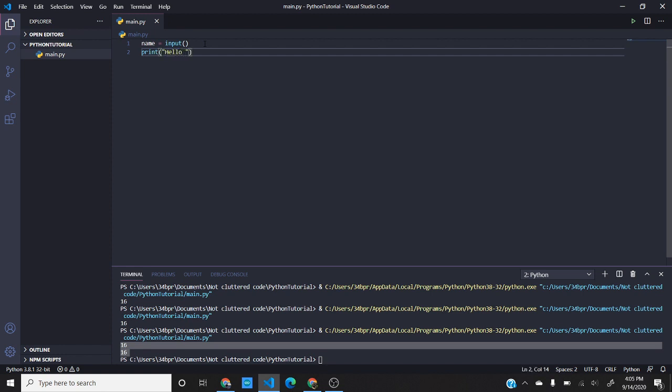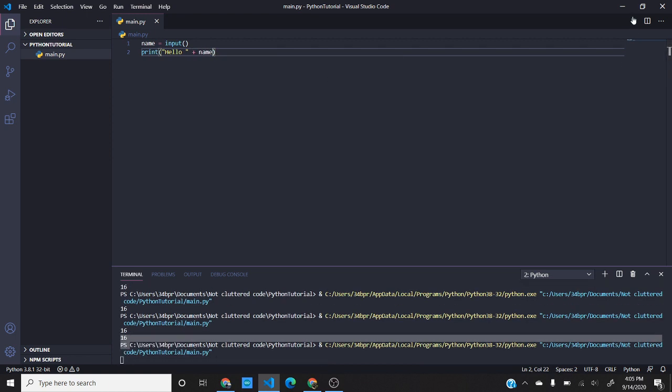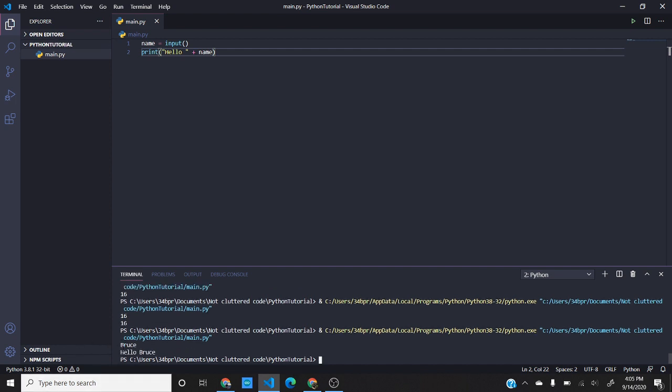hello. And we need to do what's called concatenating these strings, and this basically just mushes them together. So I'll do hello plus name, and then I'll click run, and you see it lets me type something here. So I'm just going to type my name here, which is Bruce, and it's going to say hello Bruce.